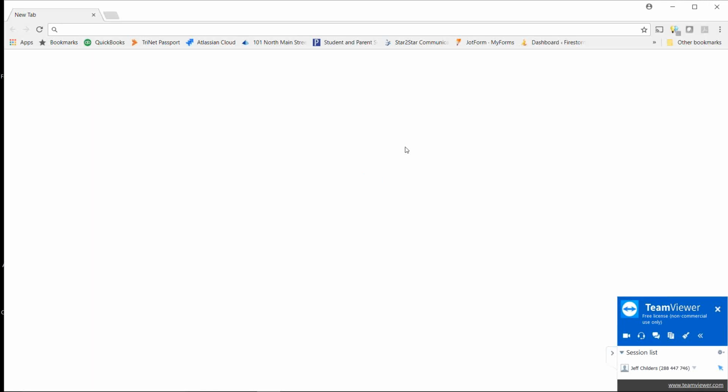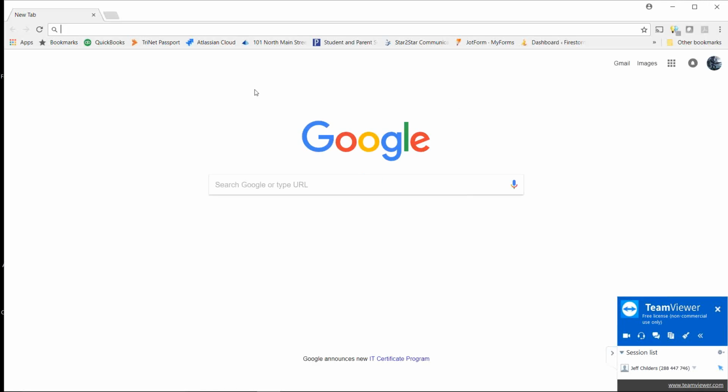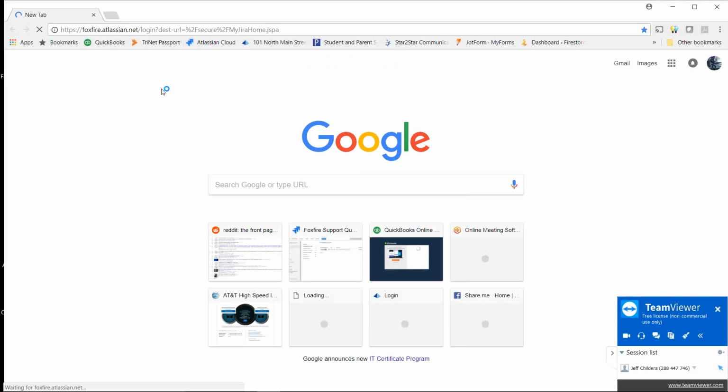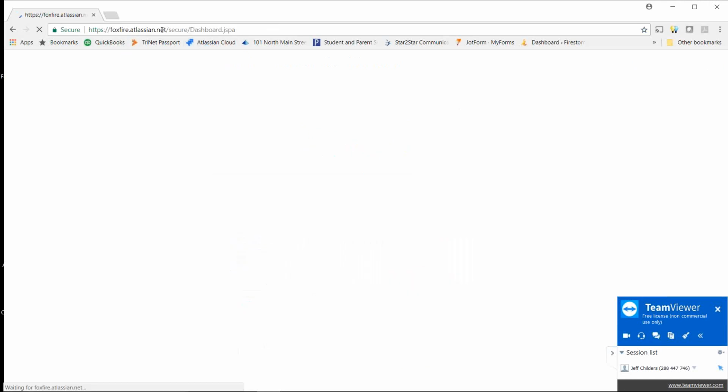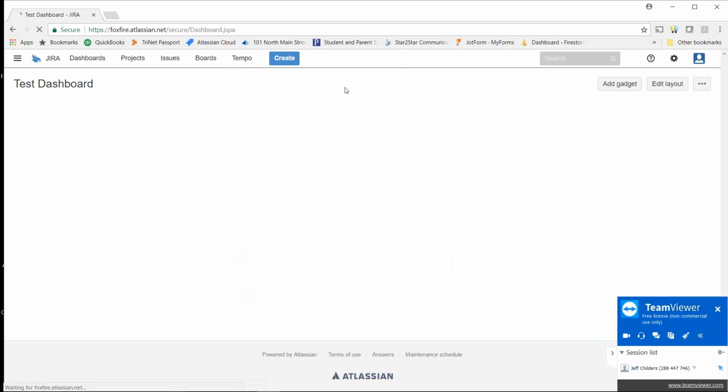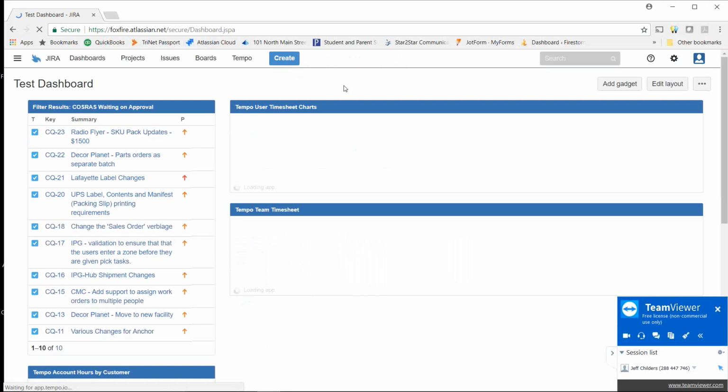All right, give it a second to come up. If you can't get to it, then Anand can give you access. I've got a link to it right here. It's at foxfire.atlassian.net. And then you just need to log in to get in.